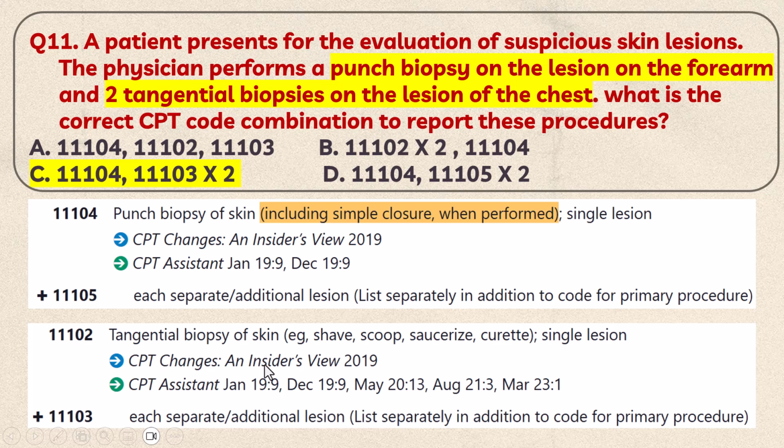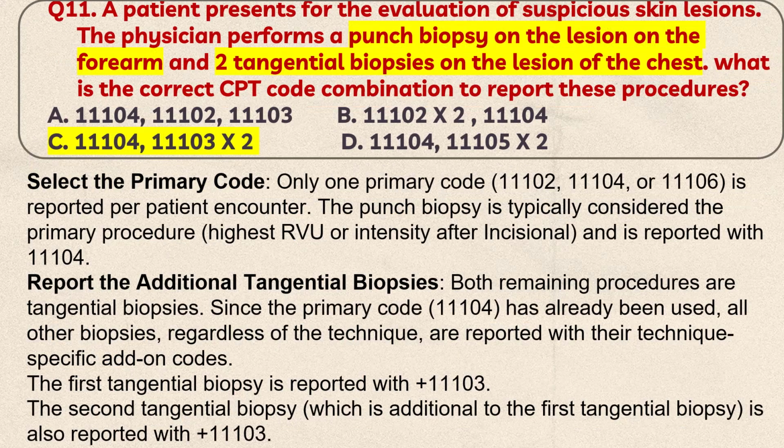In this case, you may think 104 and 102 and 103 may be the answer, but that is wrong, because in skin biopsy, only one primary code, that is 102, 104 or 106, is reported per patient encounter. Punch biopsy is typically considered the primary procedure, depending on the highest RVU or intensity after incisional, and is reported with 11104. Then the additional tangential biopsies, both remaining procedures being tangential biopsies regardless of the technique, are reported with their technique-specified add-on codes.